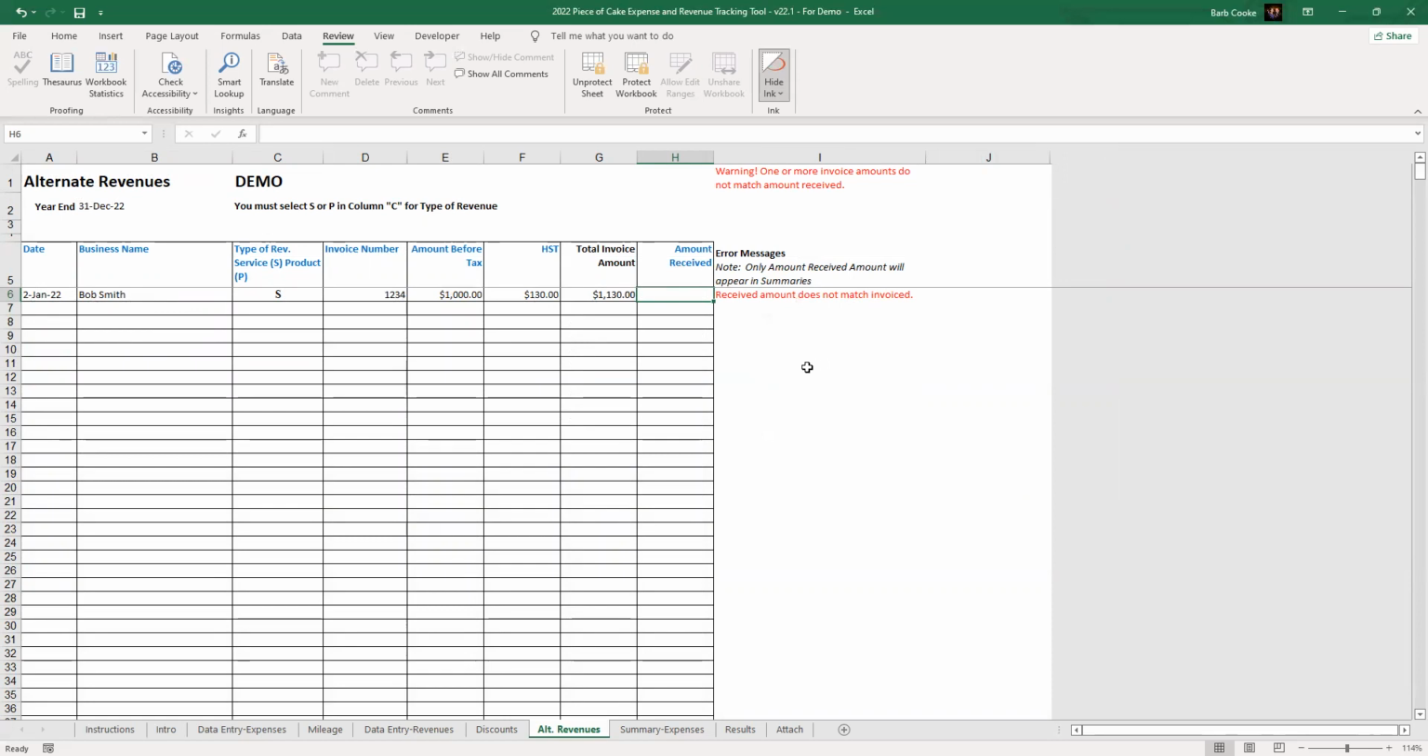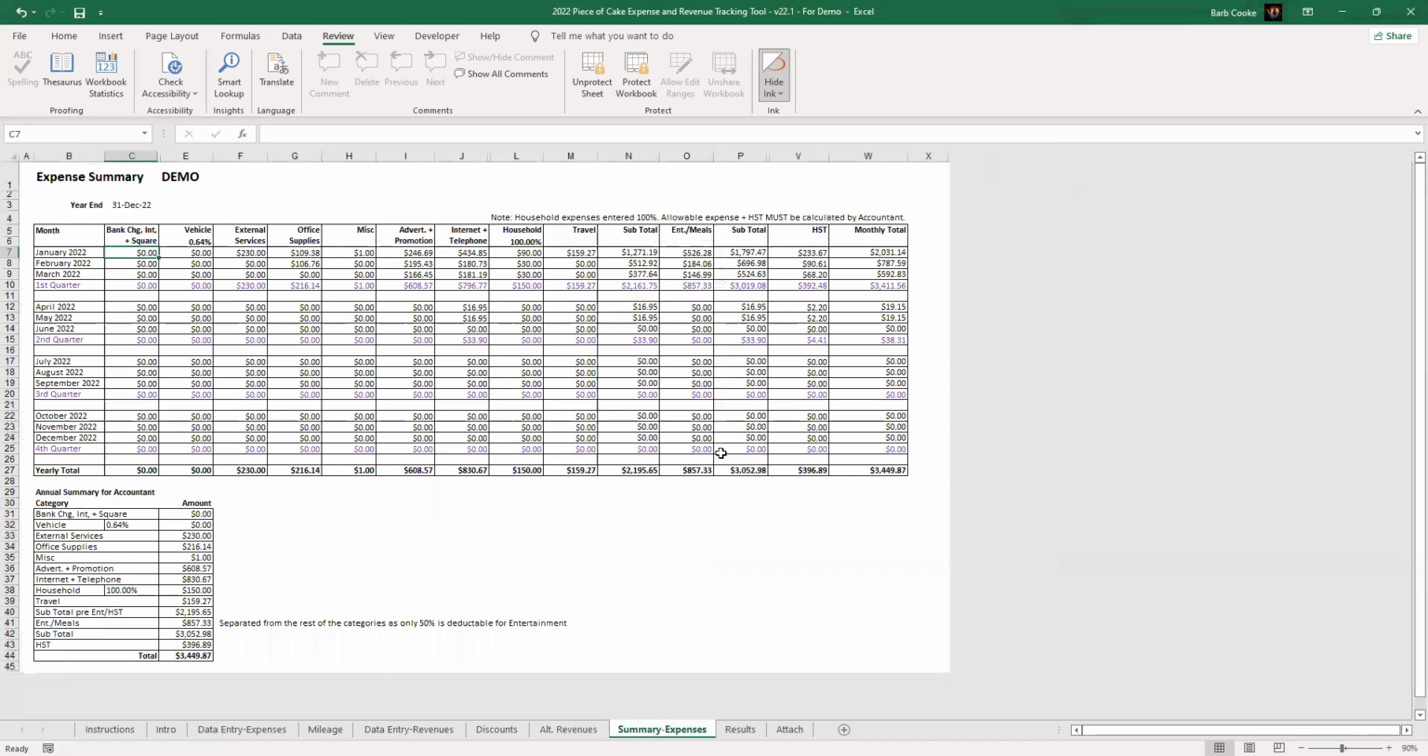Often in my business, for example, when I invoice a client, I don't always get paid right away. So I don't actually enter the amount received until I receive payment from the person. So I would enter it once I receive it, 11:30, and you'd see that the amount received warning goes away.